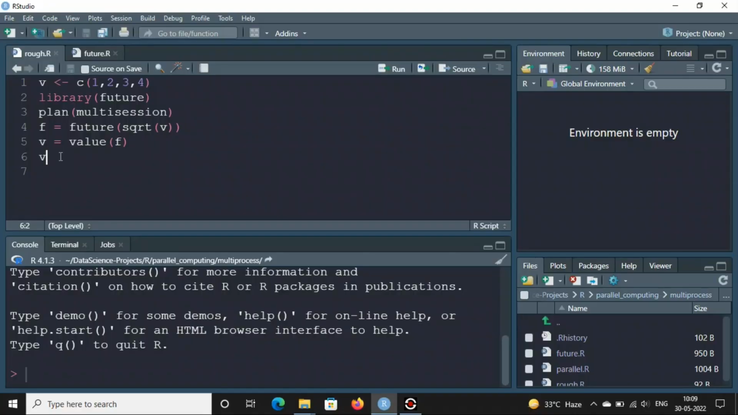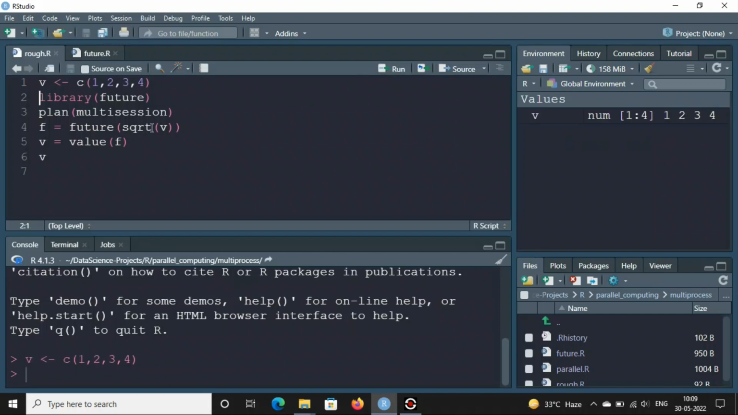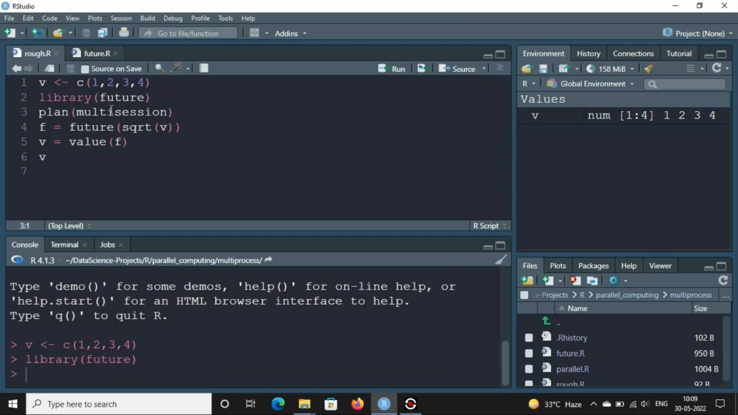I open RStudio, and here is the vector 1 2 3 4. I run this command, and after that I am going to activate the future library, and I am creating a multiprocess. So you have to use the plan function.